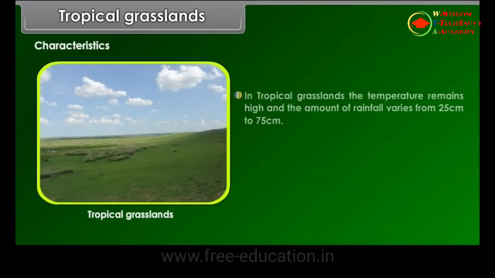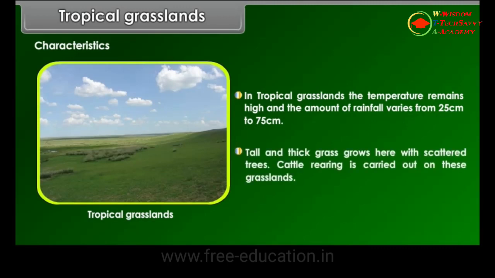Characteristics. In tropical grasslands, the temperature remains high and the amount of rainfall varies from 25 centimeters to 75 centimeters. Tall and thick grass grows here with scattered trees. Cattle rearing is carried out on these grasslands.